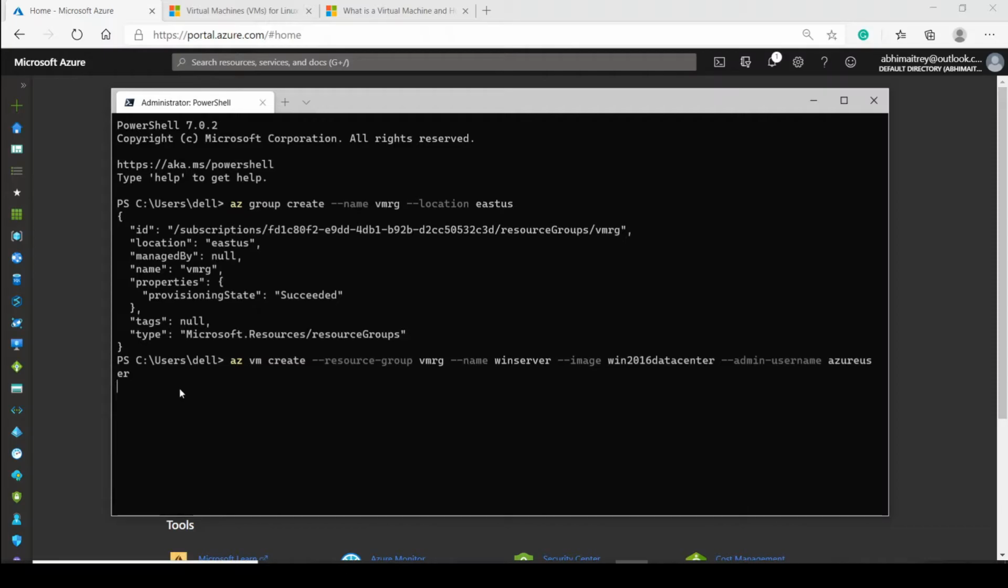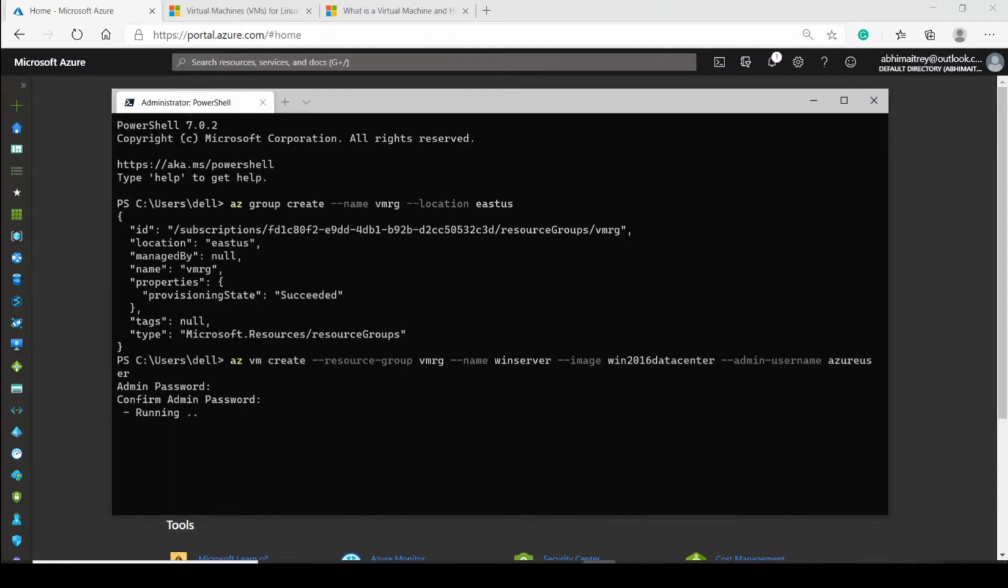Once you confirm it, it will create the new virtual machine with the name of WinServer under the VMRG resource group. The script started running in the background, and let me tell you one thing. At the time it is creating a virtual machine, various other resources will be spinning up. They would be created like virtual network, public IP, and so many other things. So it will probably take time. Meantime, I can stop my video and come back to you.